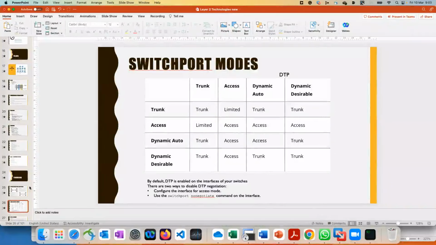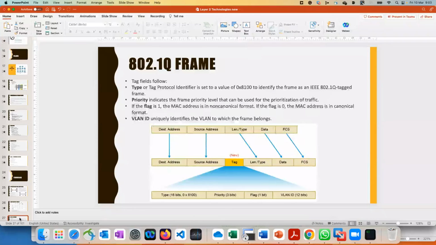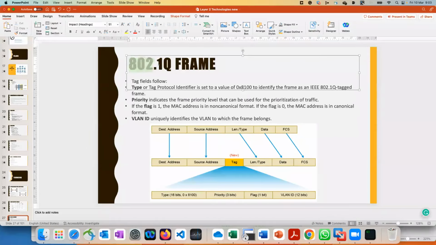Let's go to the other one. Let's cover this one before moving to our lab. So how it happens is, 802.1Q adds a tag within our original frame. It is adding a tag over here.